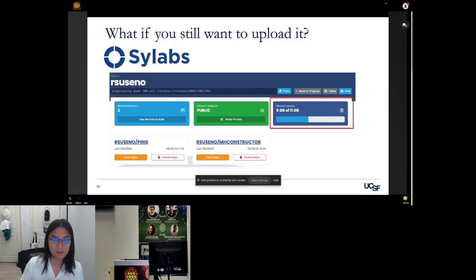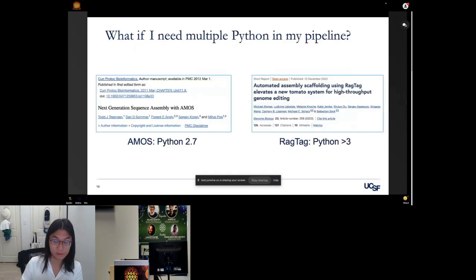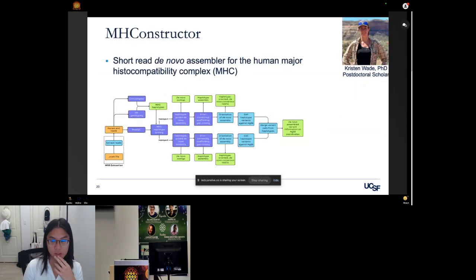So another question that popped up as I was developing and containerizing different tools is, what if I need multiple Python versions in my pipeline? In this case, there are 2 amazing tools, AMOS and RagTag, that require different versions of Python. AMOS needed to be installed in a Python 2.7 environment, whereas RagTag needs a Python version greater than 3. This is actually a problem with one of the pipelines that we are developing in our lab, called IMGT Constructor. It was developed by Kristen Wade, one of our wonderful postdoctoral scholars. This is a short-read de novo assembler for the MHC region.